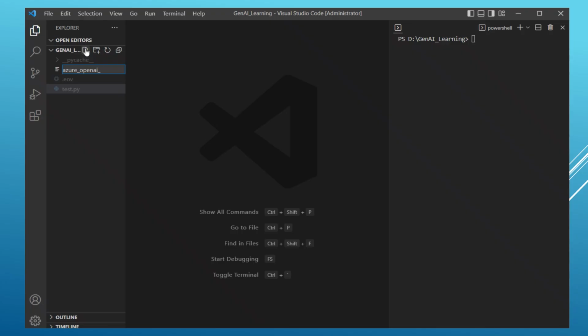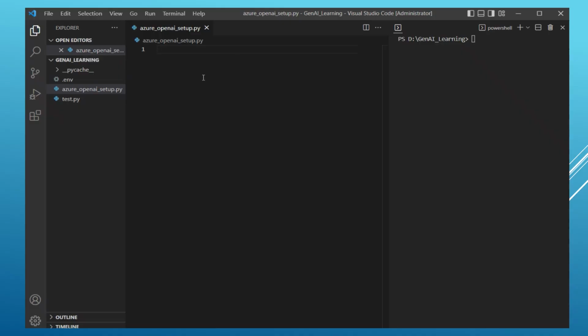Okay, OpenAI setup.py. So first, what we will do is go ahead and import the module. If you don't have OpenAI as a module, then you have to install it with pip3 install openai. If you don't have it, the first thing is you have to install OpenAI.